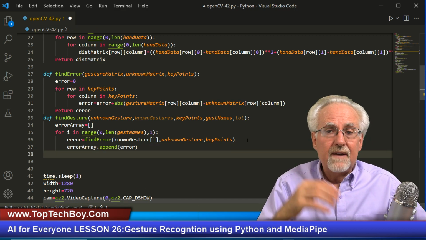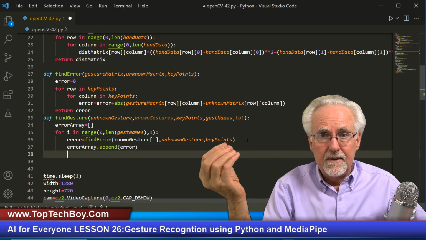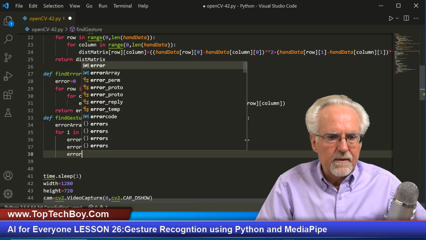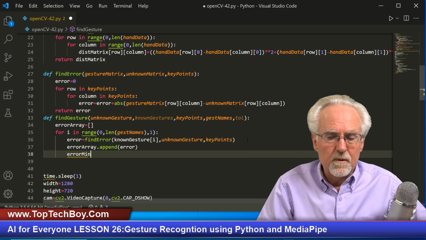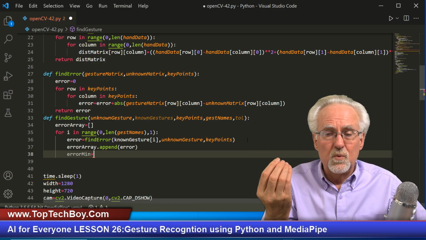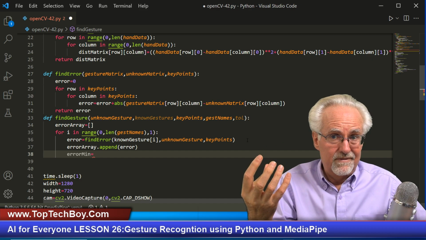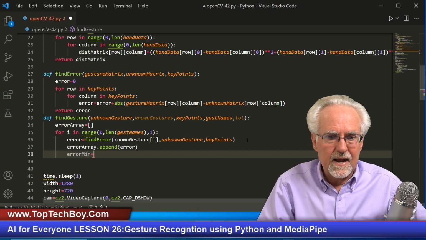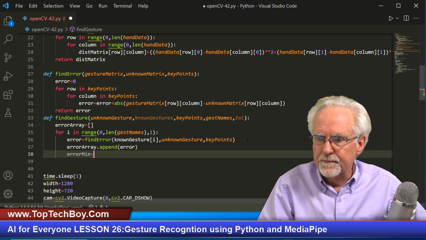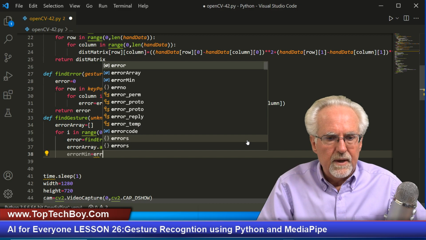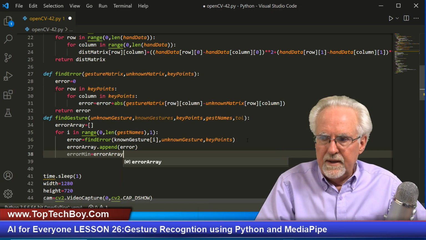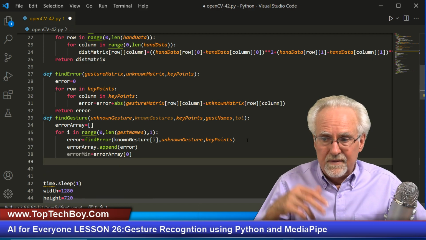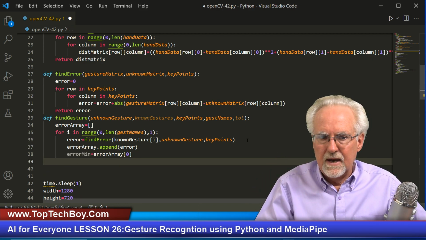Now what I've got to do is I've got to go in and I've got to find the minimum error. And so I'll just start by just saying my error. I got to give it an initial value. So my error min, I'm just going to set it to the first one in the list. If it is the minimum one, it'll stay there. If it's not, it'll correct it. But I got to start somewhere. So I'm going to say error min is going to be equal to error array, and I'll just make it the first element of the error array. And then this loop is going to actually fix it.